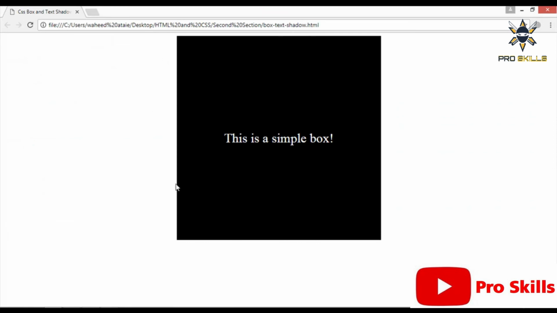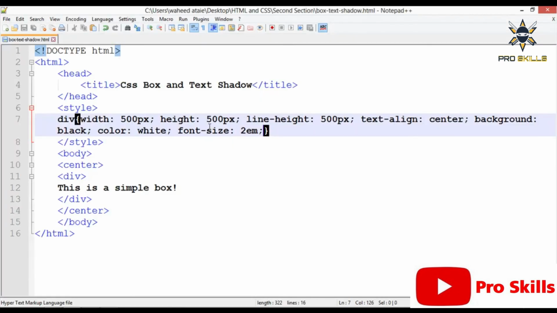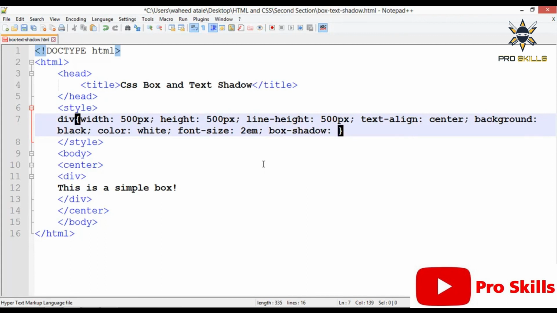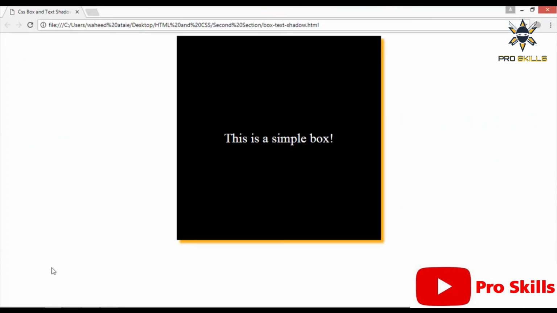Now we have just created a box with 500 pixel width and 500 pixel height, with a black background color and a white text color. So here for box shadow, you can just use box-shadow, and you know the rule of shadow. I'm saying 7 pixel of shadow from the bottom and 7 pixel of shadow from the right side, 7 pixel for the blur, and the color of shadow should be maybe red, or we are using orange color of shadow here for the box. Refresh, so you can see just the shadow.